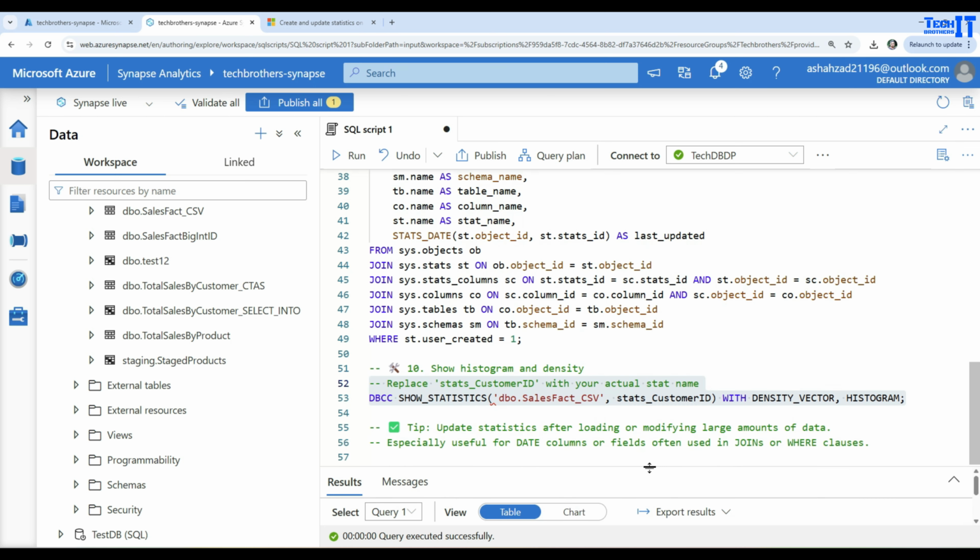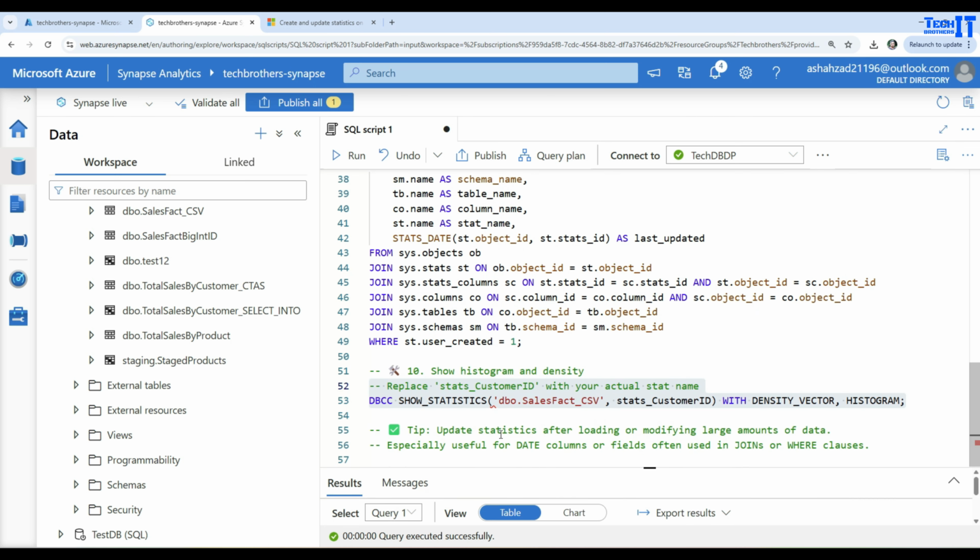Now the tip: update statistics after loading or modifying a large amount of data. That's very important, because if you're loading or making deletes, updates, inserts, whatever you're doing, it's a good idea to run update stats after that. Especially useful for date columns or fields often used in joins or where clauses.